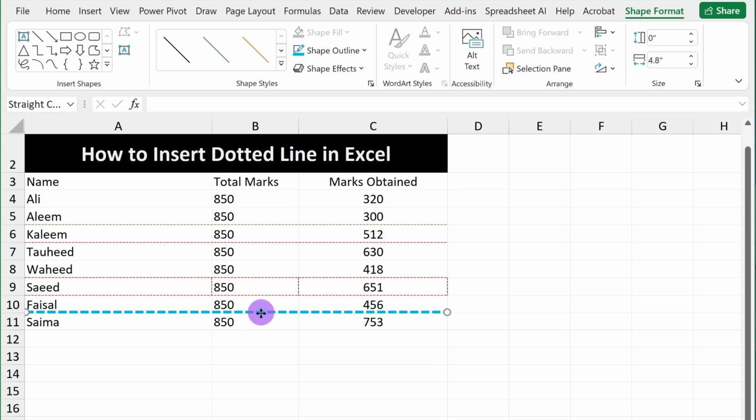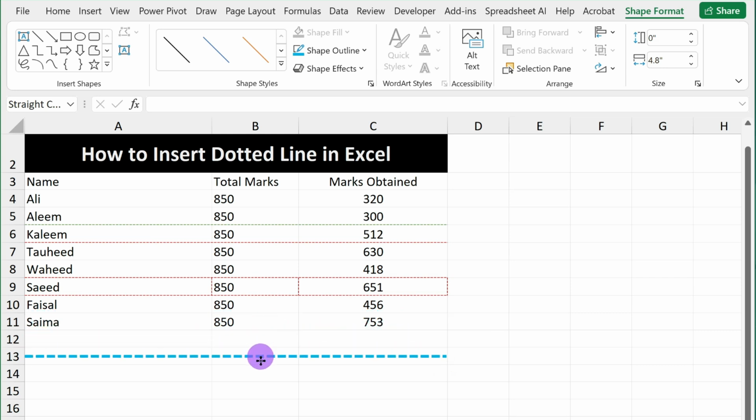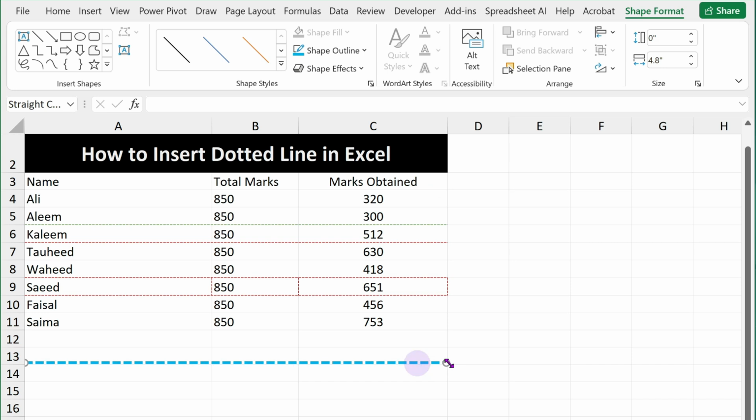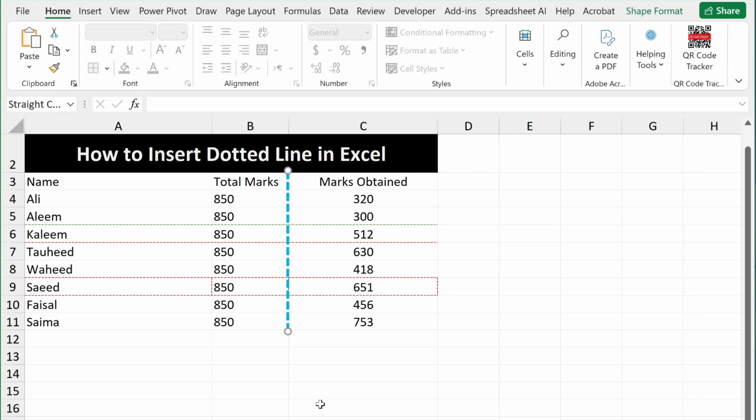Moreover, you can move this line to anywhere on the sheet like this one. You can also rotate it like this one and make it horizontal like this one. So you can copy and make a duplicate and use it in other cells like this one.